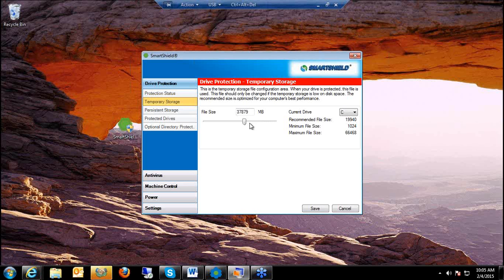This is something that you're going to set during the install. It'll prompt you with a recommended file size, and you can adjust that if need be. But this is an area that you probably won't mess with very much after the installation. I wanted everyone to know just what temporary storage is about and how our protection works. So again, we redirect all the changes that are made on that machine to our temporary storage area, which is much less resource intensive.